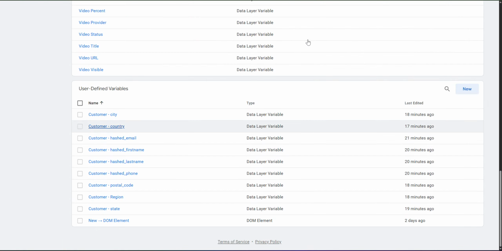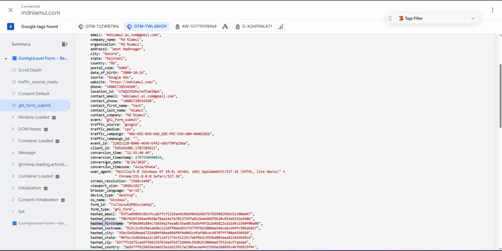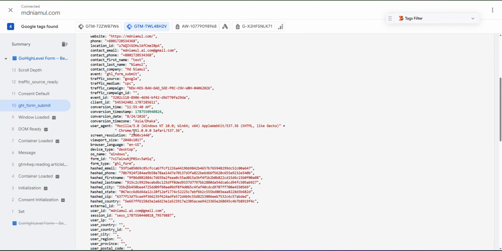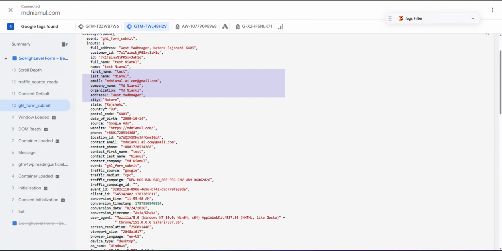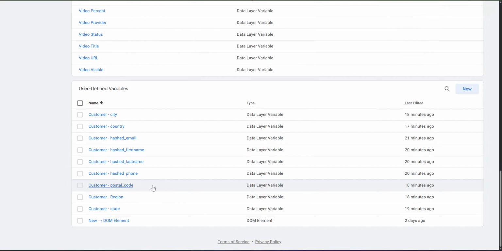In the same way you can put every piece of information like email, phone number, state, everything. Every piece of information is just copy and paste. I have already created them, that's why I'm not creating them again.